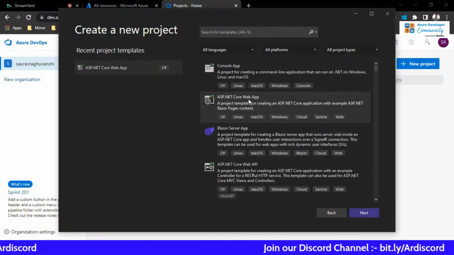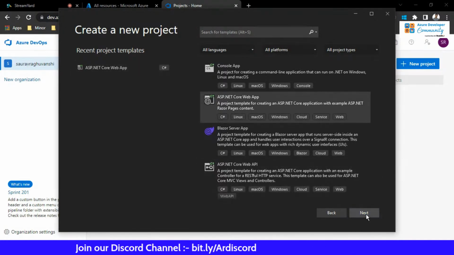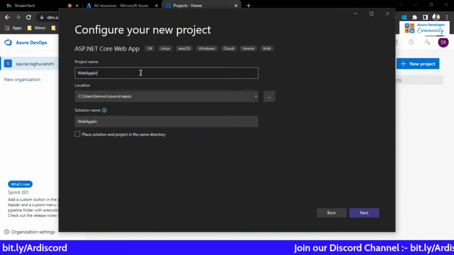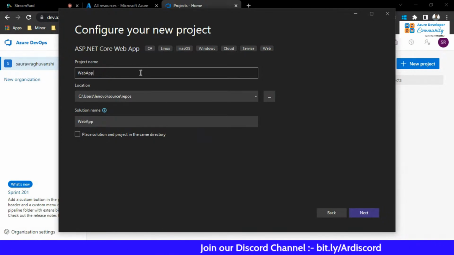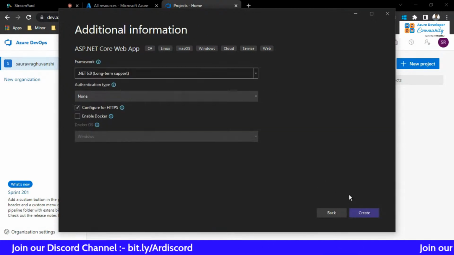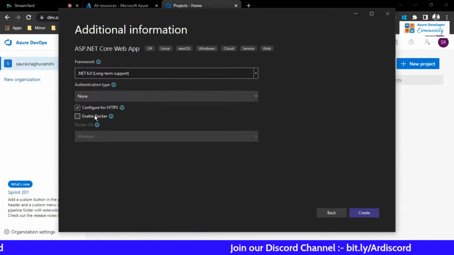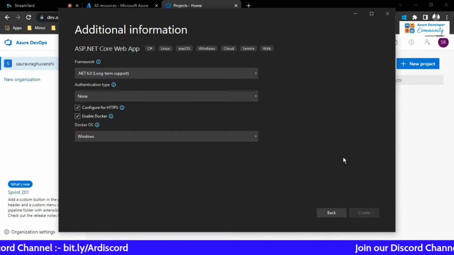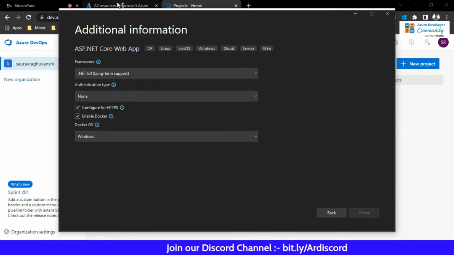And for the application, I'm going to choose ASP.NET Core Web App. Here I will give the name. Okay, so the name is given. The framework that I'm using is .NET. So yeah, I'm going to use Windows for the deployment. Here we don't have to do much. So okay, let the application code get created.